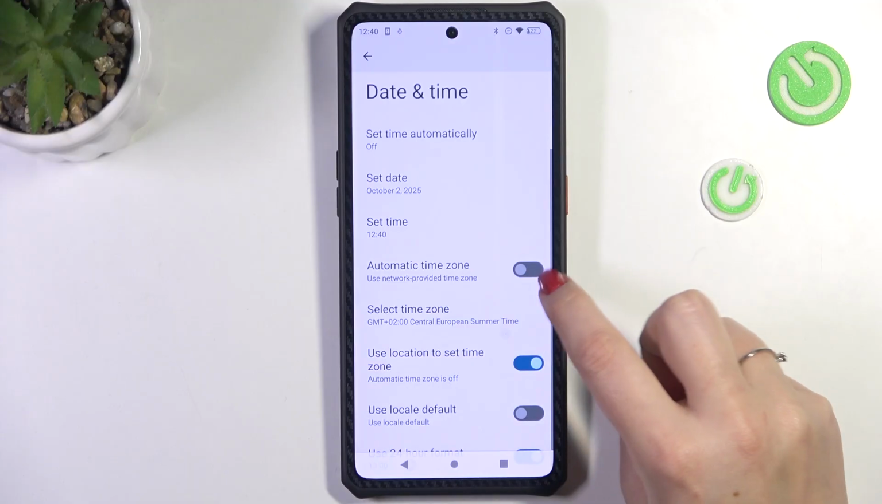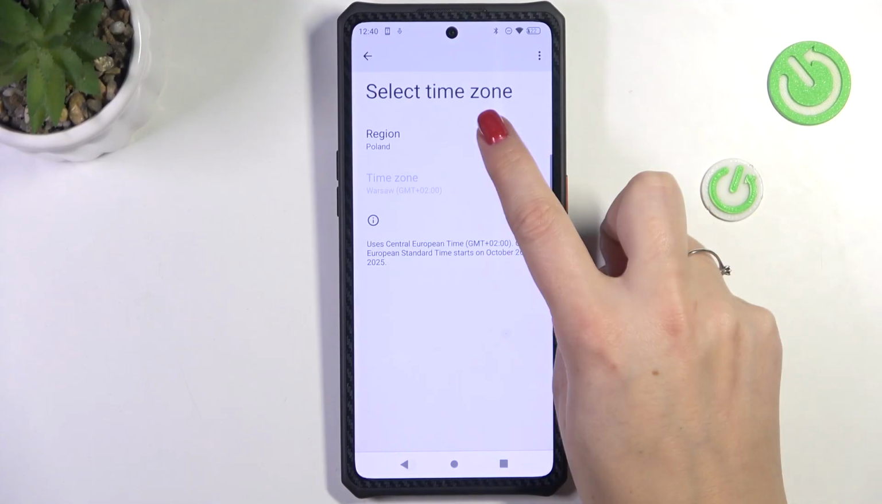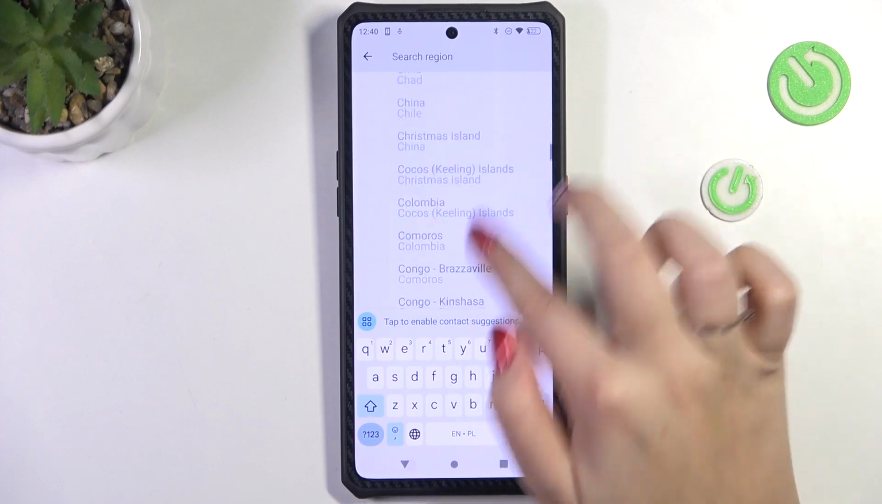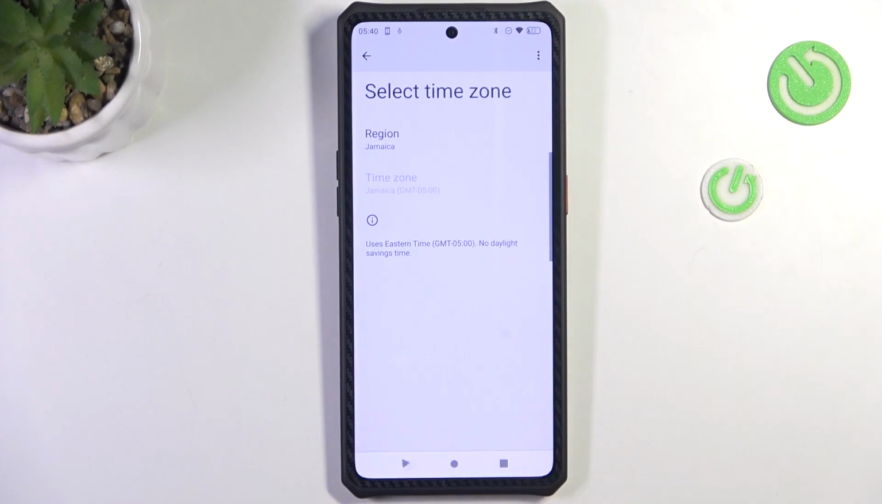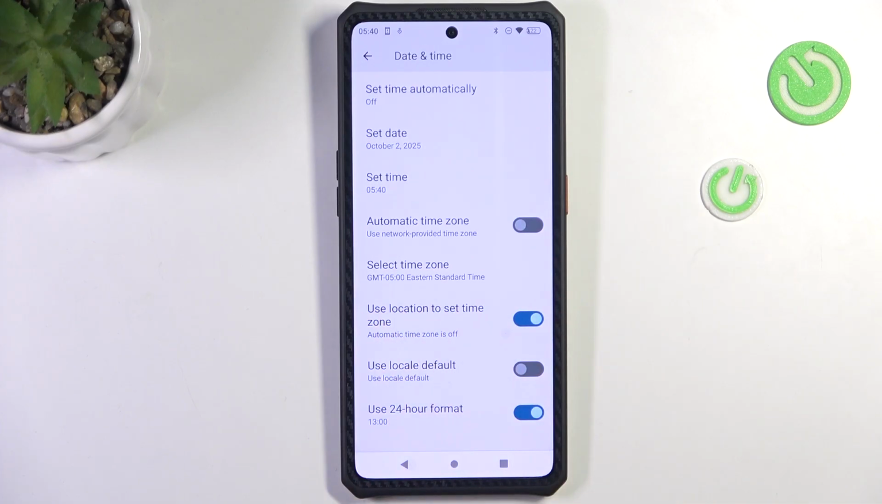Here you can tap on the switcher to turn it off and select the time zone manually. Just tap on it, tap on the region, and here we've got the full list. So find yours and tap on it, and of course it will be immediately applied. Here you can decide whether you want to use location to set the time zone. As you can see, this automatic time zone is off, so it does not really matter.